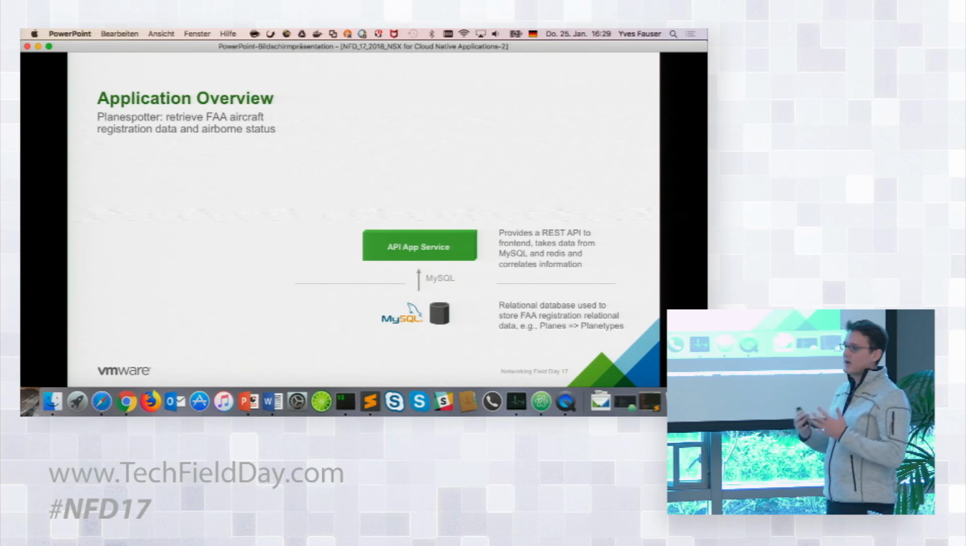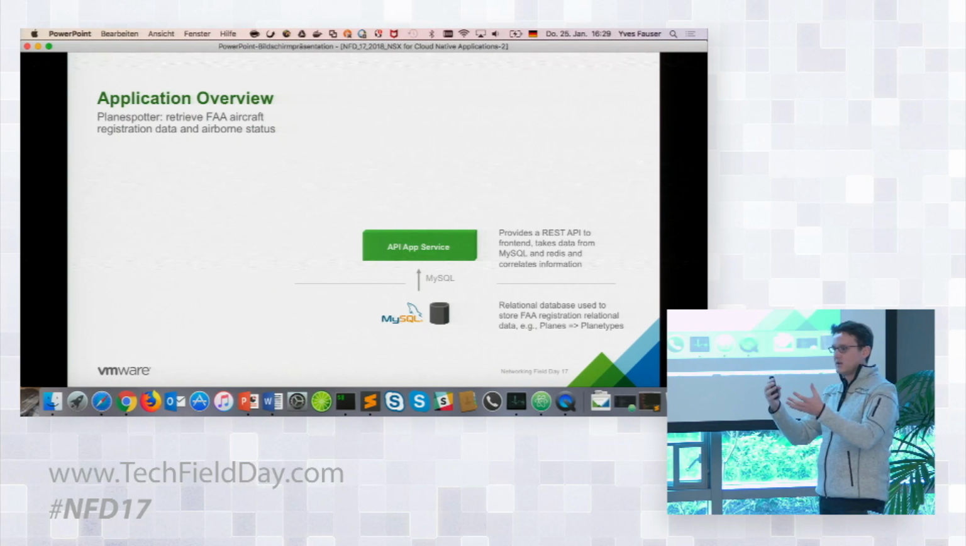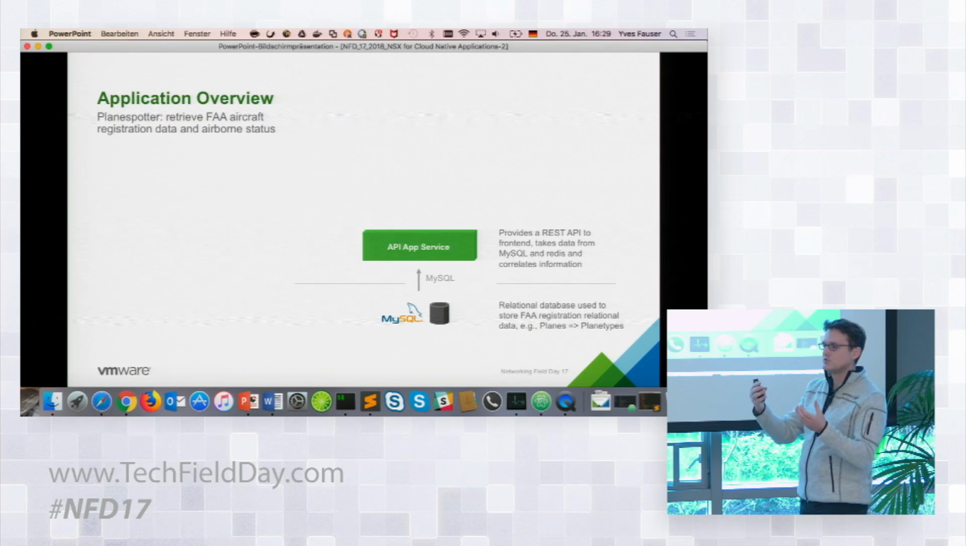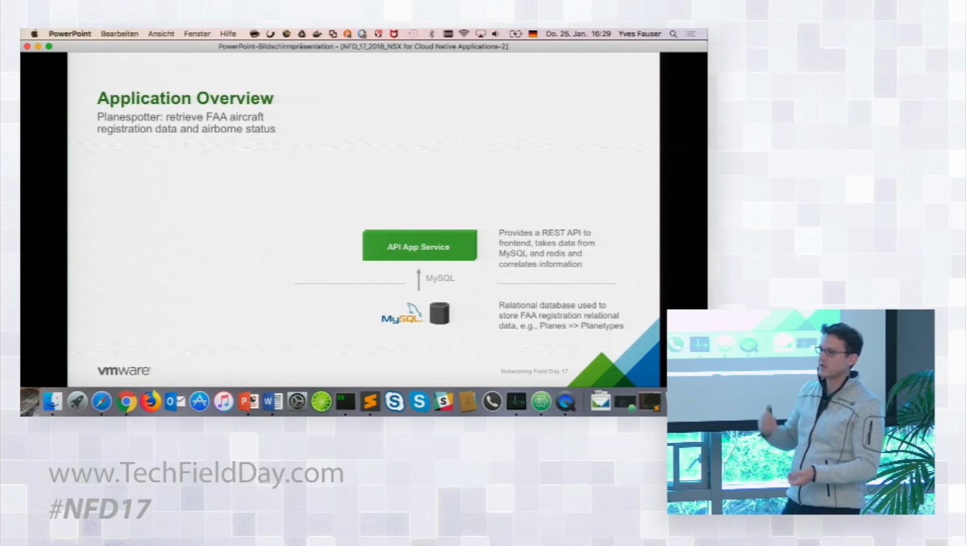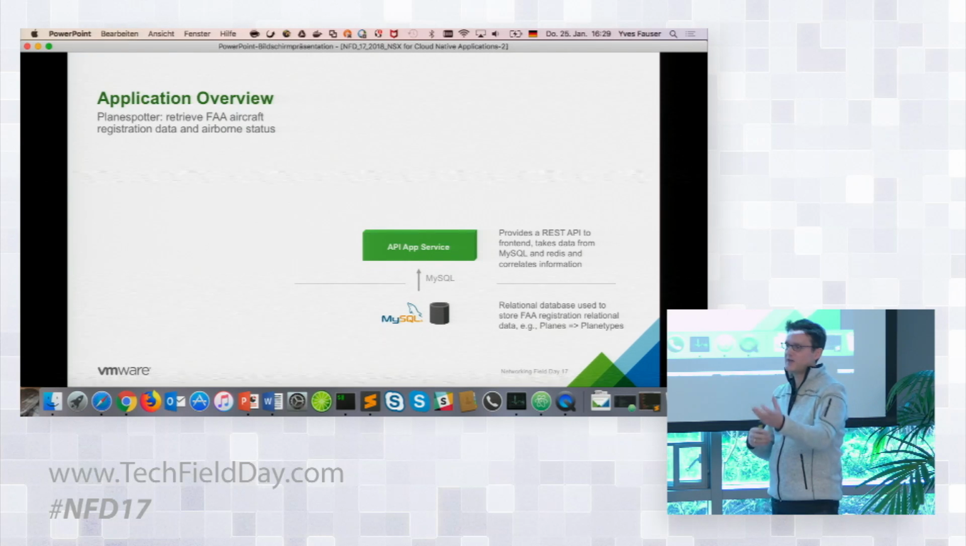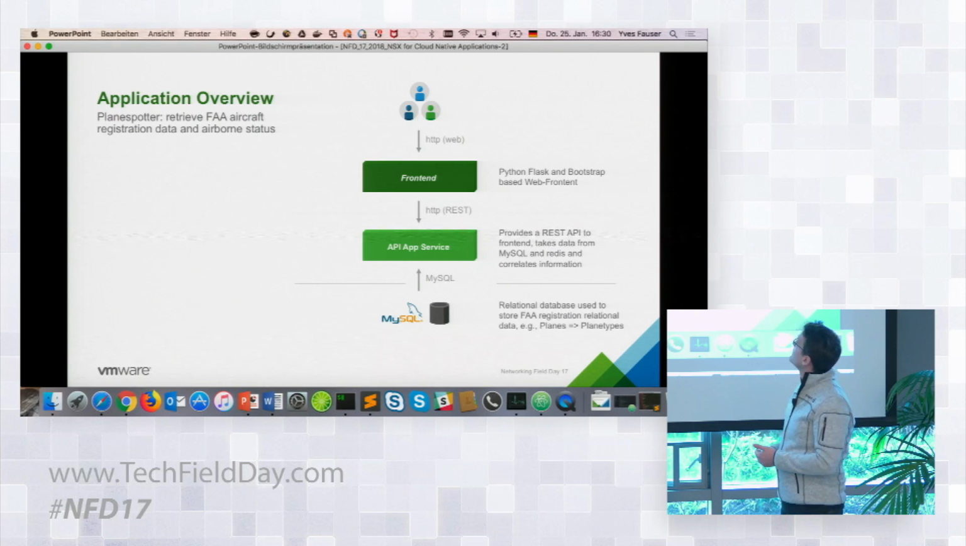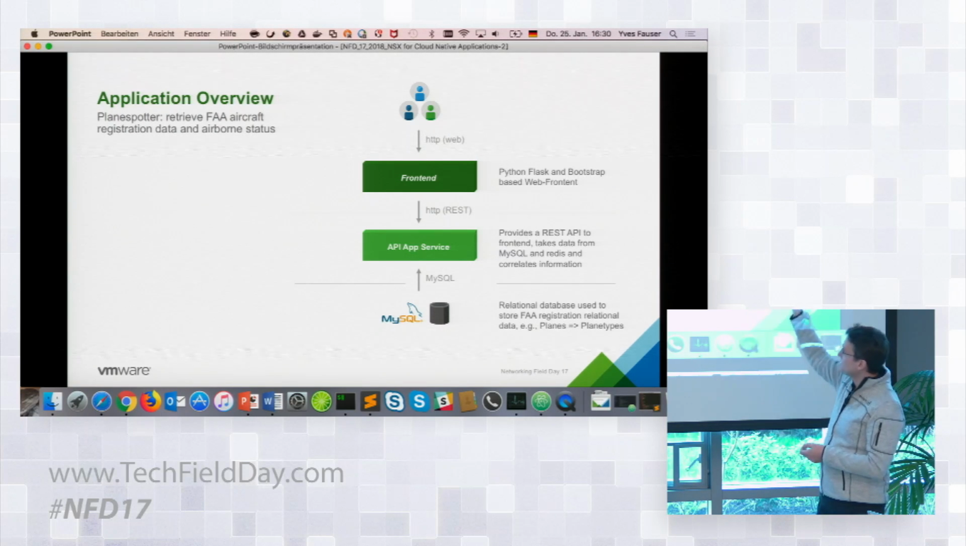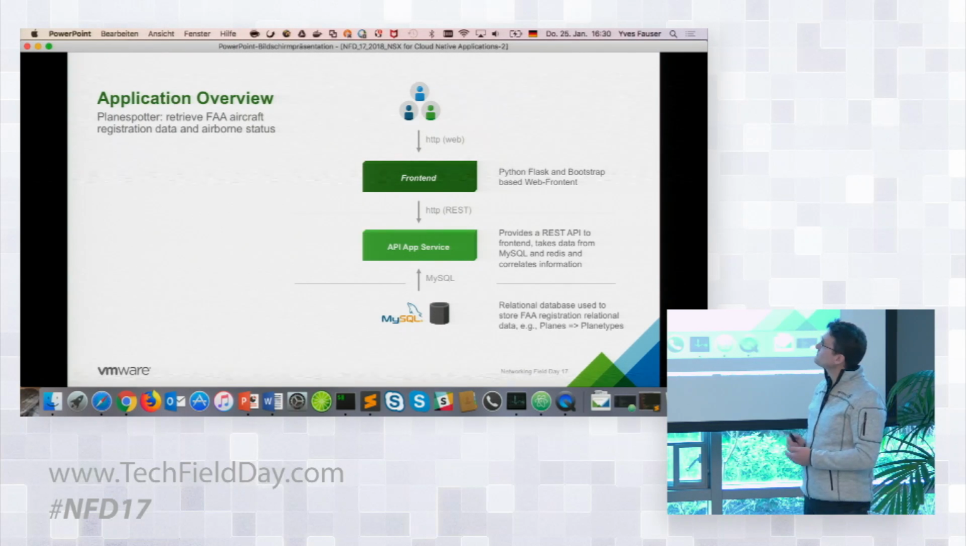Then there is an API app service that basically takes that database data and then exposes a REST API to give back, OK, so these are the planes that I have as results for your search. Right? And we have a front end, Python Flask and Bootstrap based, which basically is just the UI that the user sees. Now, this is all static data, which is a bit boring.